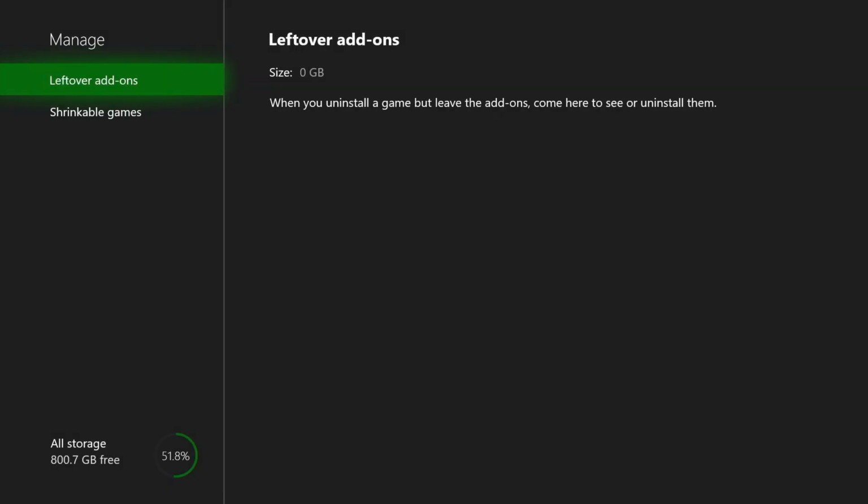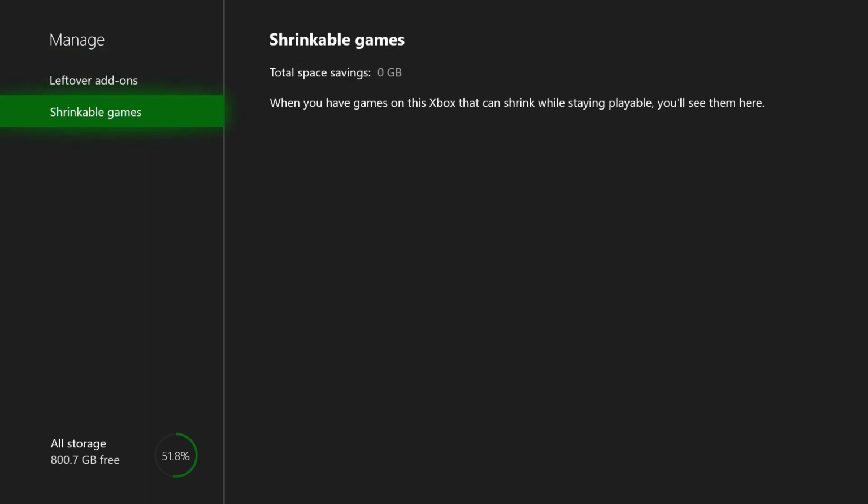Leftover add-ons for games that you may have deleted, that for some reason it didn't remove the add-ons. You can go ahead and do that here. And of course, shrinkable games. I don't exactly know what this means. I've not had any games in here to be shrinkable. So I'm not 100% sure exactly what this is going to be used for or what games they have that are shrinkable in order to save some space.